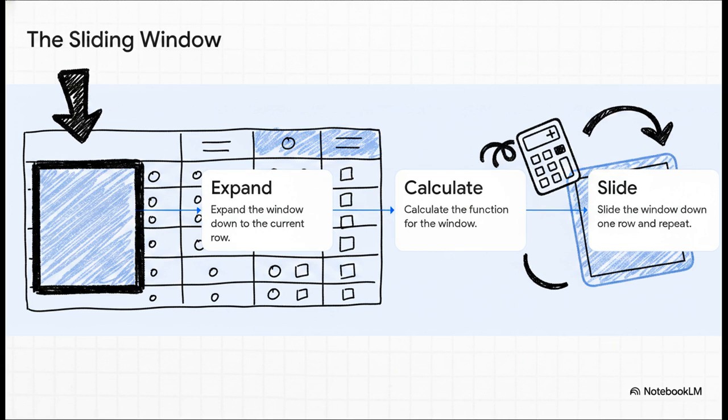Step 1, the database starts at the very first row of your partition. Step 2, it expands that window down to your current row. Step 3, it performs whatever calculation you asked for, like, say, a cumulative sum. And Step 4, it slides the window down one row, the frame expands to include that new row, and it repeats the math. It's brilliant. This is exactly how you effortlessly create a running total that just grows row by row without writing any clunky loops or cursors.